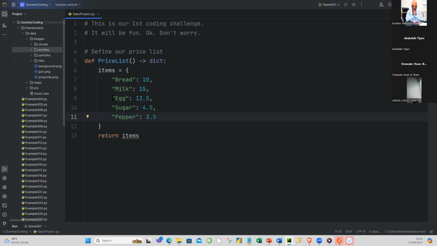And when you tell me you are buying egg, the computer program will come to this price list and check if the product is there. Yeah, what is it? Egg. And it can automatically detect that the price is 12 naira 50 kobo. You don't have to start asking your user what the unit price is again. It will be automatically given to them. So I have returned that dictionary. That's my price list.